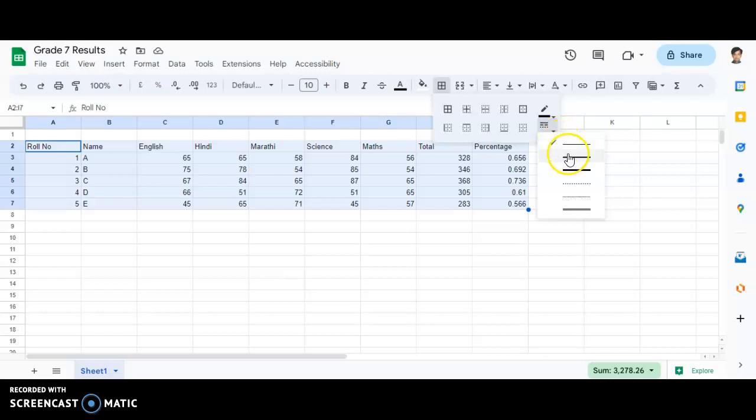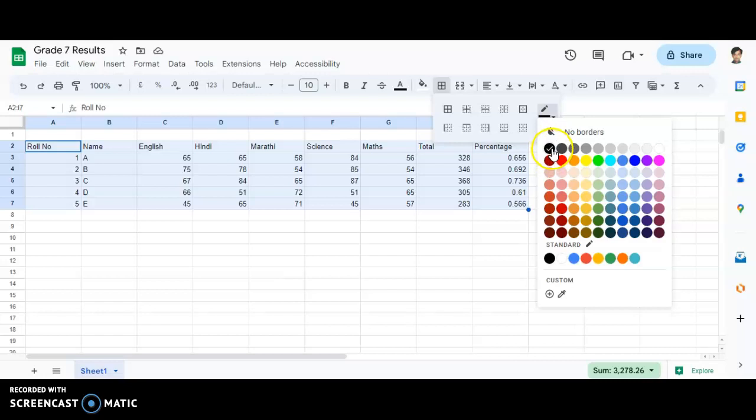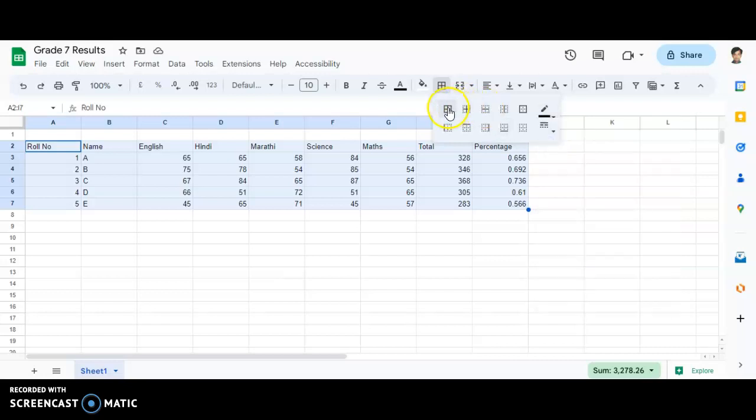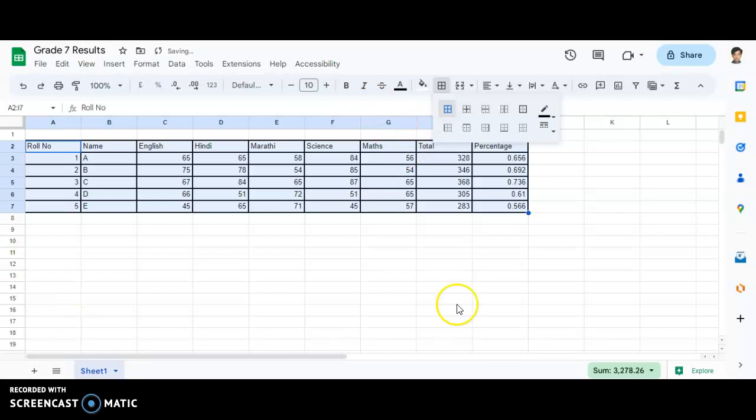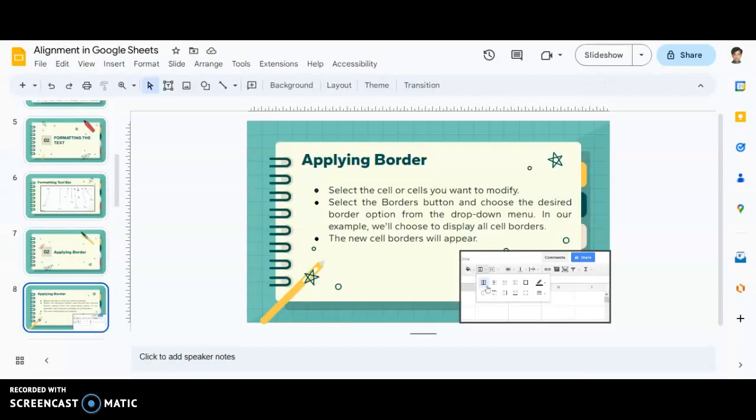This is border style, how you want the border: thin, thick, very thick, dotted, dash, double border. So we can select the type of the border, and with the help of this I can select the colors also. By default the border color is always black. Now in order to make you aware, I'll be selecting the second option, that is a thick border, and clicking over here. Now you are able to see the table is having certain borders.